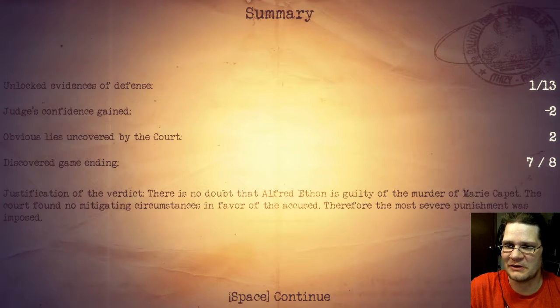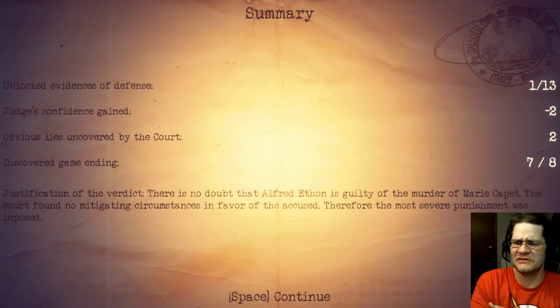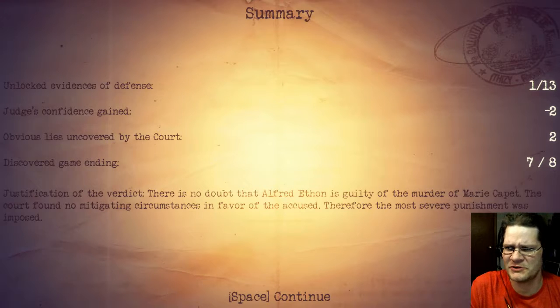Justification of the verdict. There is no doubt that Alfred Eaton is guilty of the murder of Mary Capet. The court now found no mitigating circumstances in favor of the accused. Therefore, the most severe punishment was imposed.